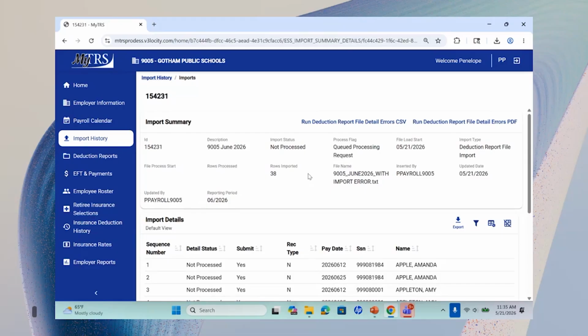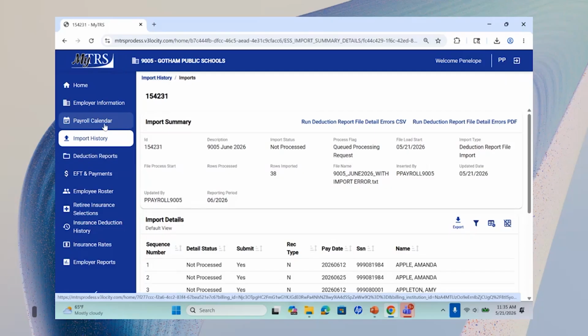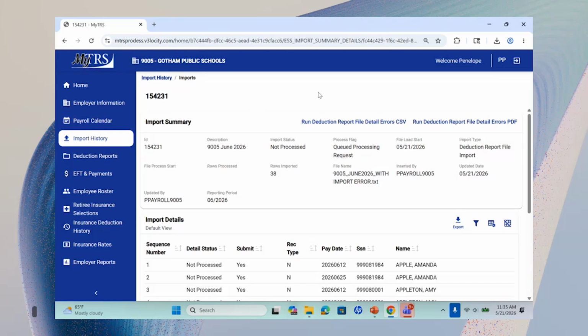It's hard to say. If you have other things to work on, you can do that. You can go to deduction reports if you need to do anything with your calendar. Once it's done, you'll actually get a little green pop-up regardless of what screen you're on. So you can do that.